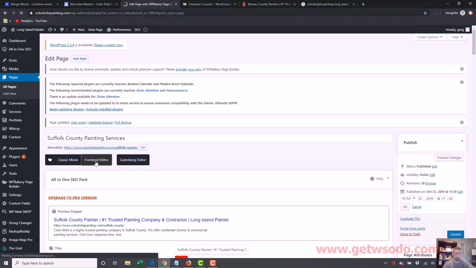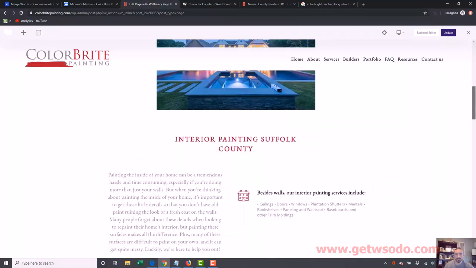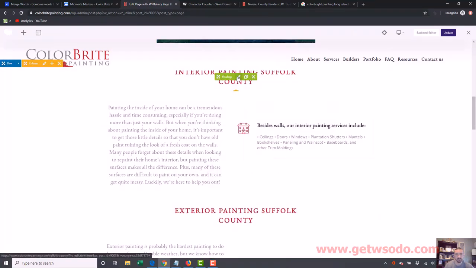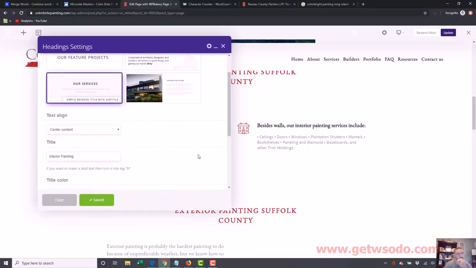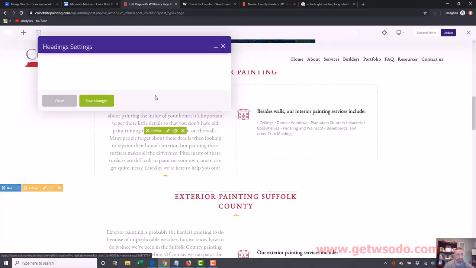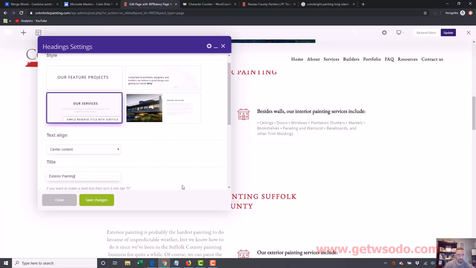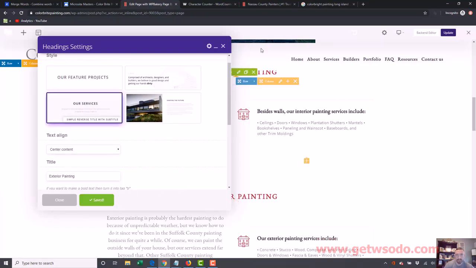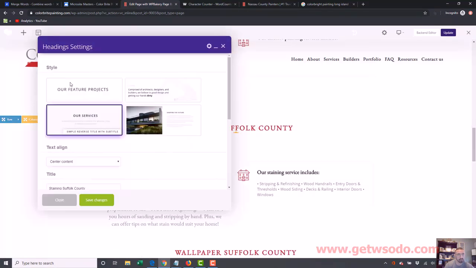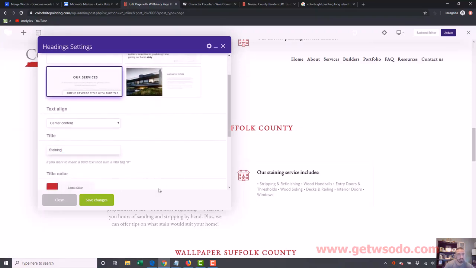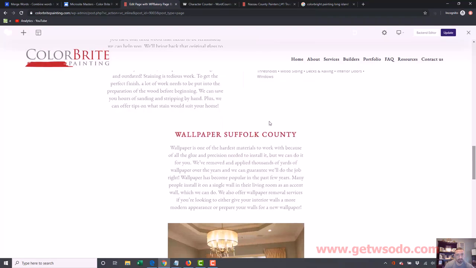So now let's go to the front end editor. So we got our services. All right, so I'm going to change all these again. It's set up the same way, which I figured. So interior painting, save changes. Got exterior painting. And the reason I'm taking that stuff out of here is because I don't want to over-optimize the page. If you're seen as over-optimizing, Google thinks you're trying to manipulate the rankings, and they'll penalize you for it. So you don't want to do that. You don't want to keep repeating a term, especially with big text on your page.